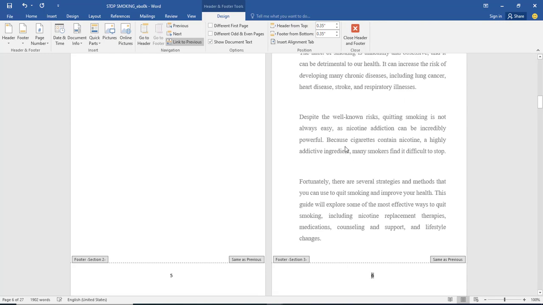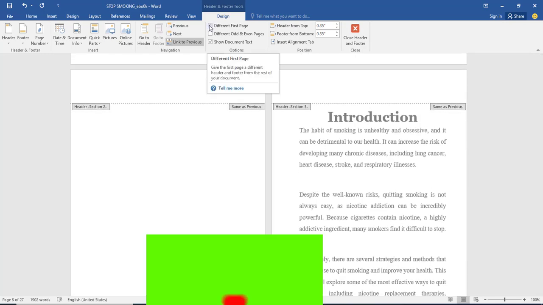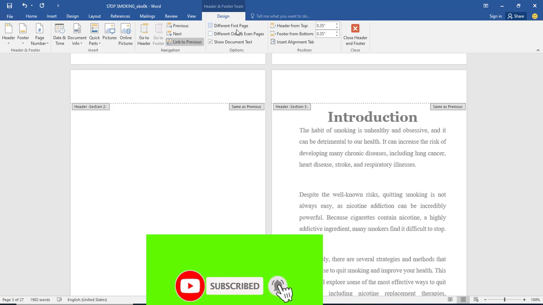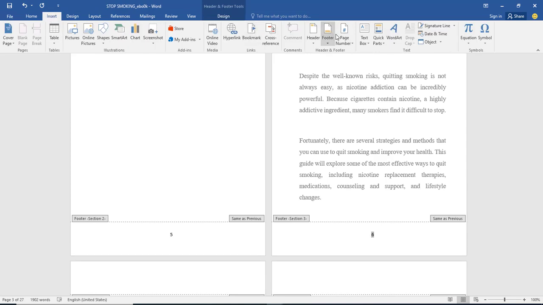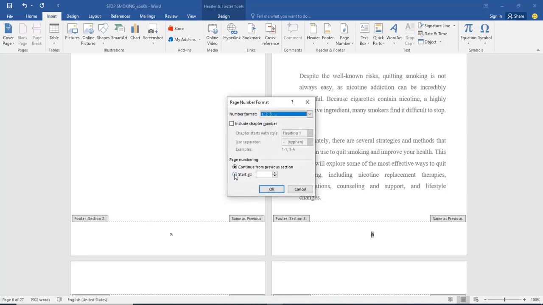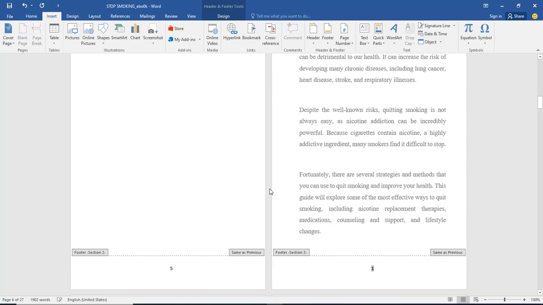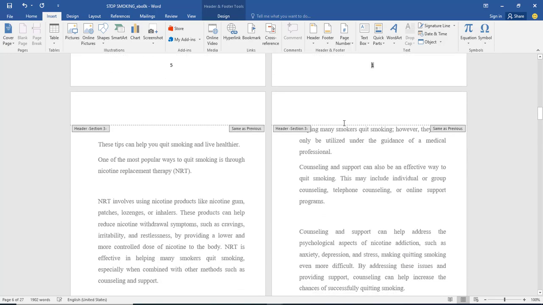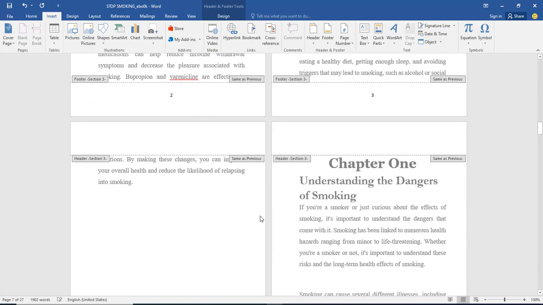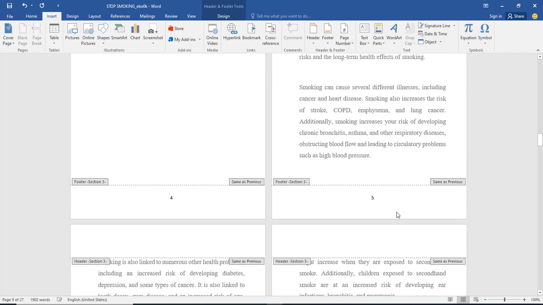Since we have unticked the different page number option, likewise different odd and even page, from the one we did earlier. Now the next thing is for you to come down to insert again, page number, click on format page number, click on start from, enter one here, click on OK. Can you see it now?